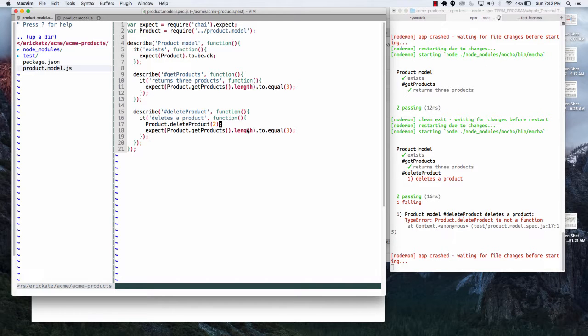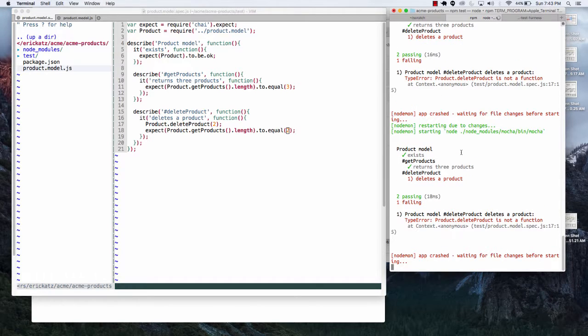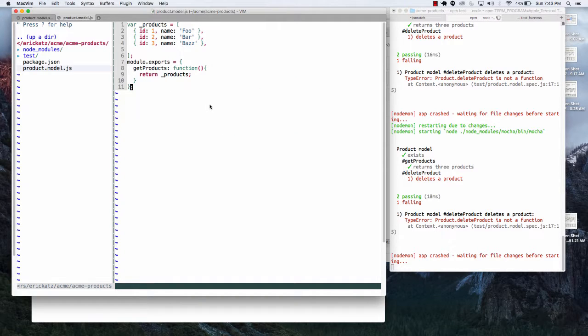In fact, if we ended up deleting a product, we would have an expectation that we'd only have 2 products left. Right now, we don't even have a method for deleting a product. So let's actually create that method. And the first thing that I want to do here is find the product that I want to delete. And I'm passing in an ID.